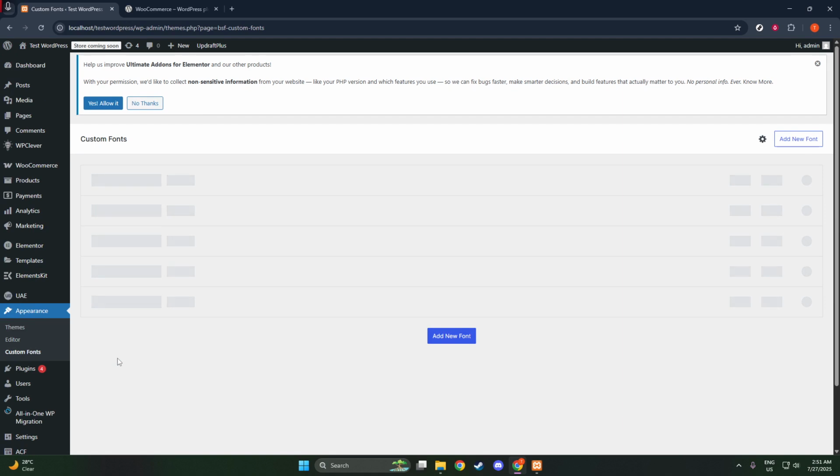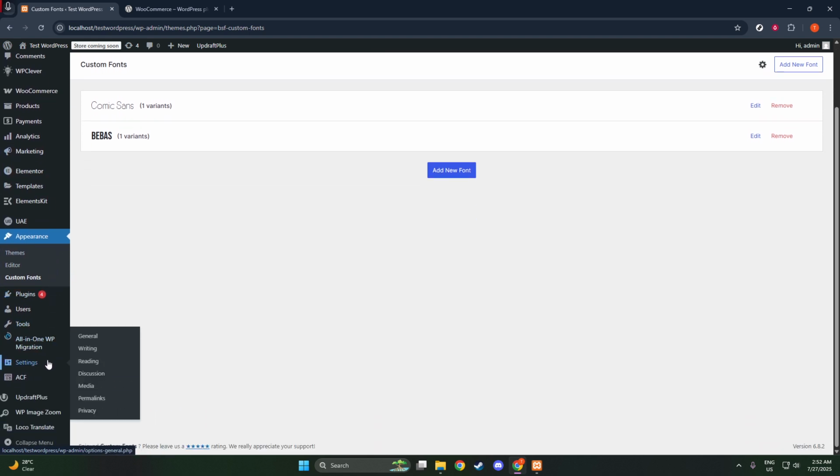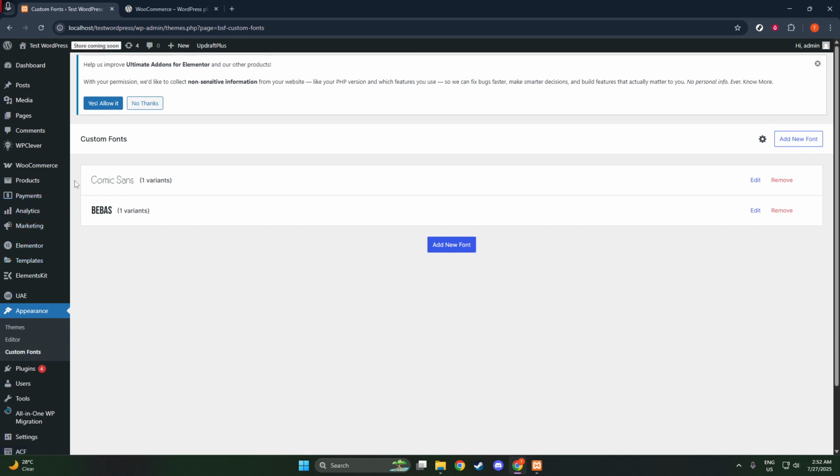Depending on your theme, you might see an option called Typography. Themes such as Astra or GeneratePress typically have this feature available. Here, you can navigate through various typography settings, allowing you to choose where to apply your new font. Whether it's for body text, headings, or specific elements, you can select your font from the list of available options.